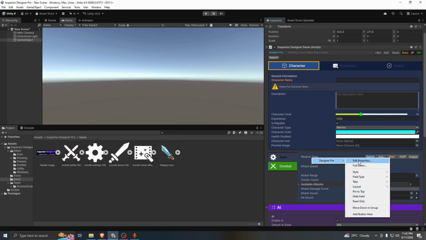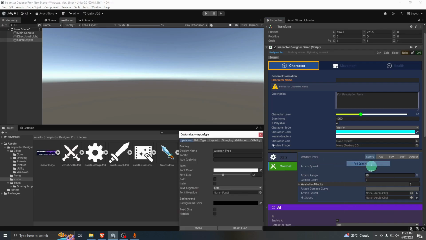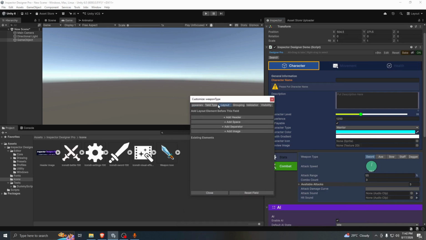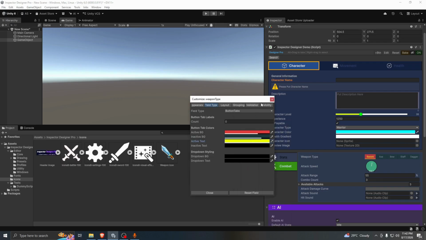Suppose you want to customize this button tab. So what you can do is right click, then select full editor, layout, field type, and you can customize this as well. Suppose the red one is active. Inactive background will be, let's say, this color, which is the alpha. Here you go. You can change the active text color as well. Let's say for the green, let's say put yellow, which is the alpha. So it's all up to you what you want to achieve with this.